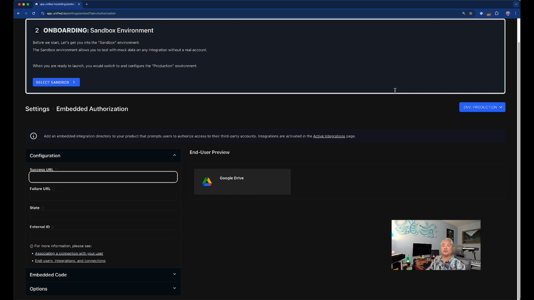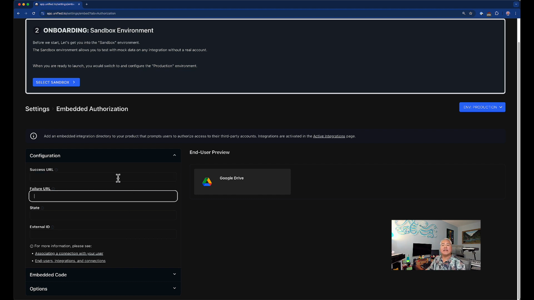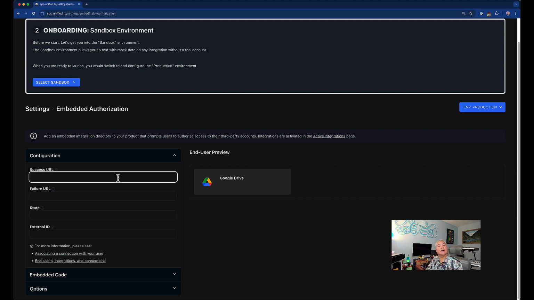Now let's take a look at the first two fields, the success URL and failure URL fields. They specify where the end user gets redirected to after they've authorized your application to access their account on the SaaS application. The success URL is for when authorization was successful, which results in Unified.to creating a connection object, and you want that connection object's ID. That's the point of this video. The failure URL, on the other hand, is for when authorization was not successful. This happens when the user either enters the wrong credentials or cancels the authorization process.